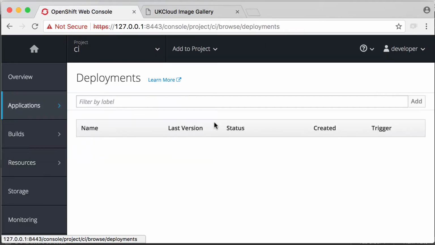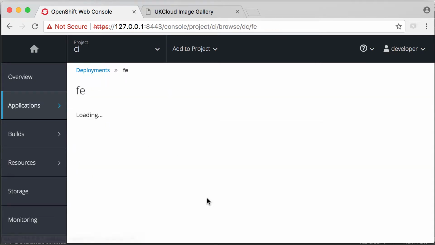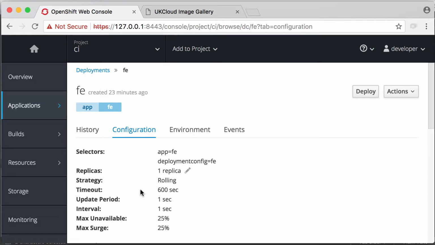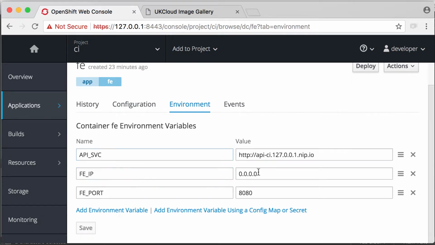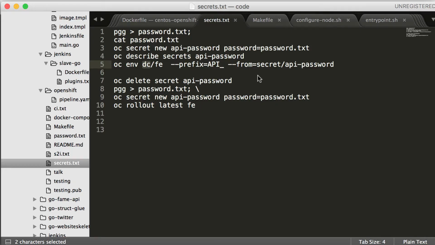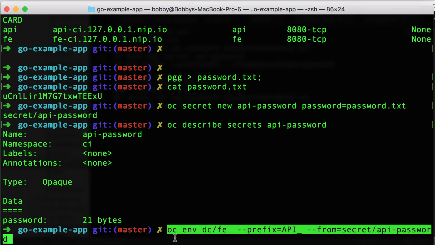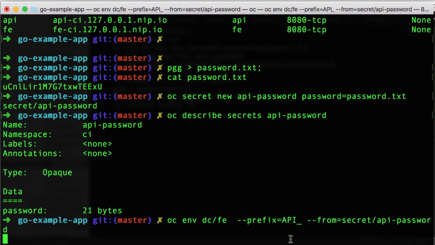So if I come to applications, deployments, and look at the front end, I can see from the configuration, environment variables, I don't have API_PASSWORD, so I want to put an API password in here. So what I'm going to do is execute this command. So what's this command doing? It's saying oc set env, create an environment variable in deployment config front end, prefix this with API_, and put it from the secret API password, which is already in our stored area here. It's created a secret API password. So I just do that.